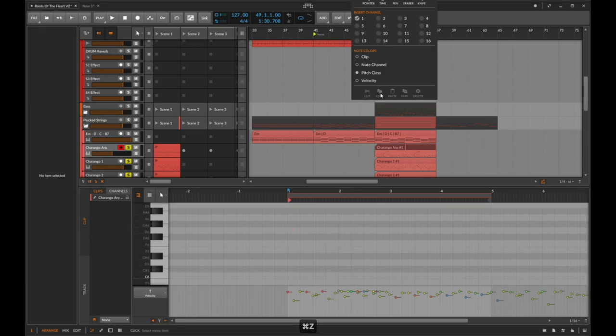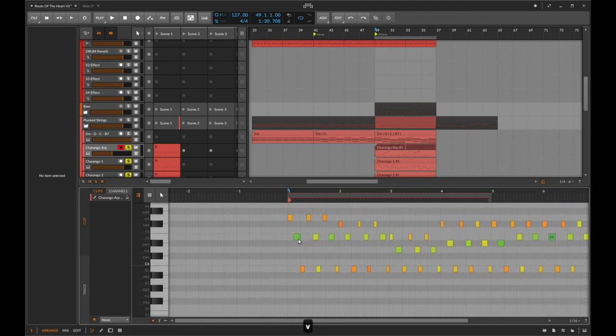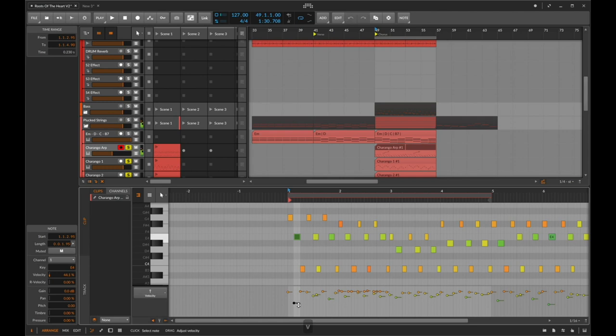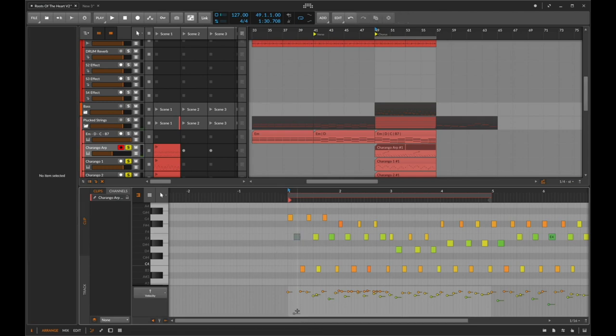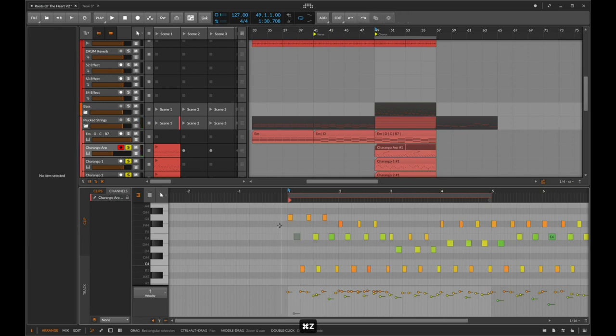And the last option is velocity. What that will do is the colors change depending on how hard the notes are. So if I change the velocity of this, it goes from being gray through all of the colors to then being red. That's quite nice as well.